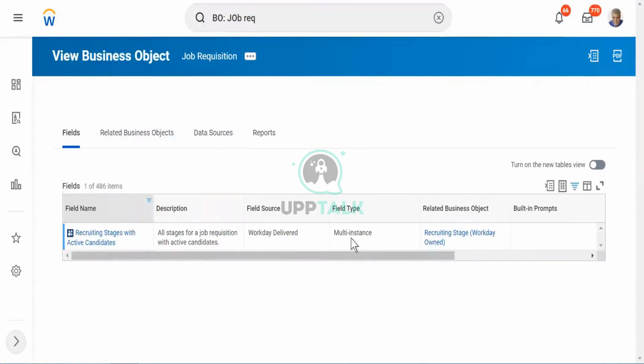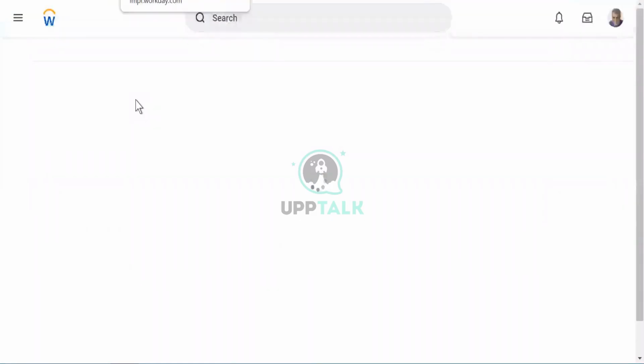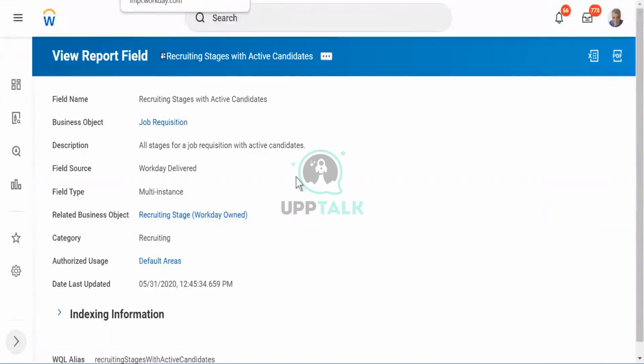You got multi-instance first of all. And there is a recruiting stage, Workday owned. That is also a business object. Guys, you see this? This is also important to understand. Then it says recruiting stage with active candidates. Let's look into this. What exactly does this value bring? Just hold 1 minute. It says recruiting stage with active candidates.